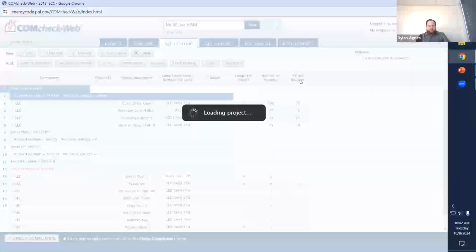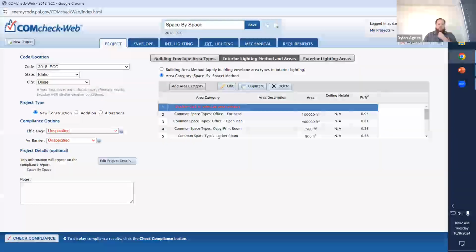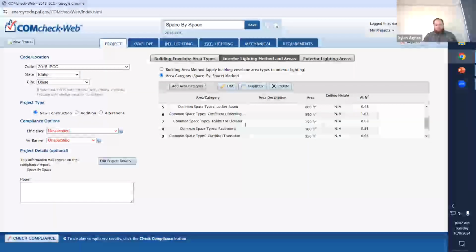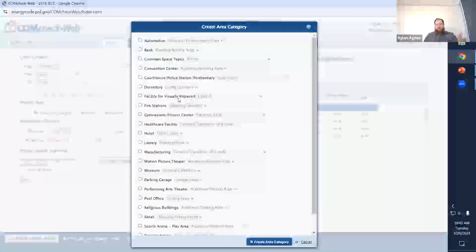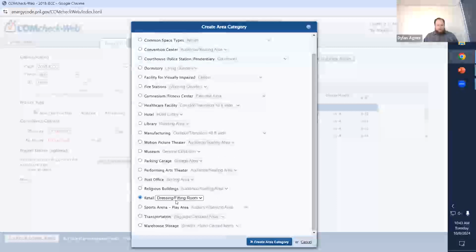Space by space. So here you see an interior lighting method. I got the area category space by space. So this opens up. If we wanted to add an area category, this is what happens. This is basically the table digitized from the code book. So for us, retail, dressing, fitting room, mall concourse, sales area. So they have all that.